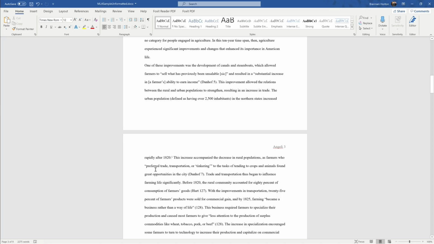So here again you'll note that this quotation makes up a small portion of this sentence, but even though it's only a small portion of the sentence, we still need to actually include the quotation marks, and we still need to cite this source. Now here with this next citation, we'll see before 1820, the rural community accounted for 80% of consumption of farmers' goods.